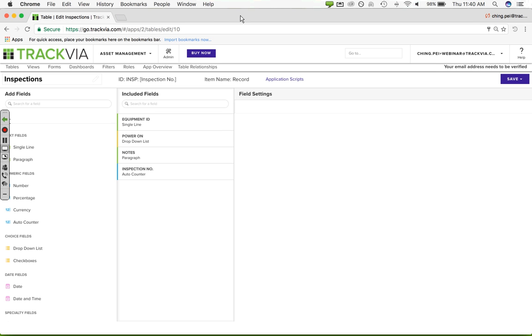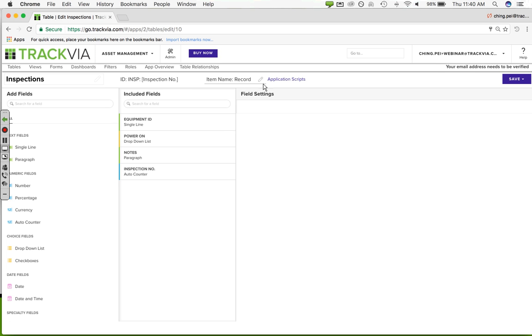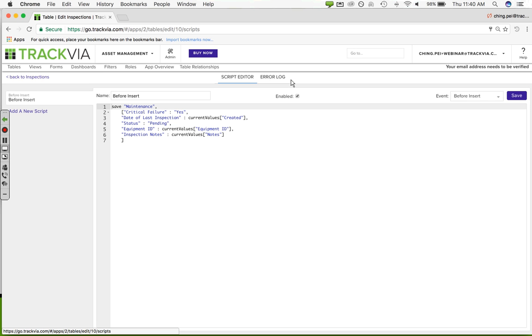And you'll notice that in the top header section there is application scripts. This does have to be turned on in your account to be used. So if you don't see application scripts there, please contact support. They'll be able to help you get this functionality turned on. If we jump in there, it's a little code builder. This first one here, I've basically taken the syntax of my save, and this is every time I add a record to inspections, save a record into maintenance. We kind of discussed this already.